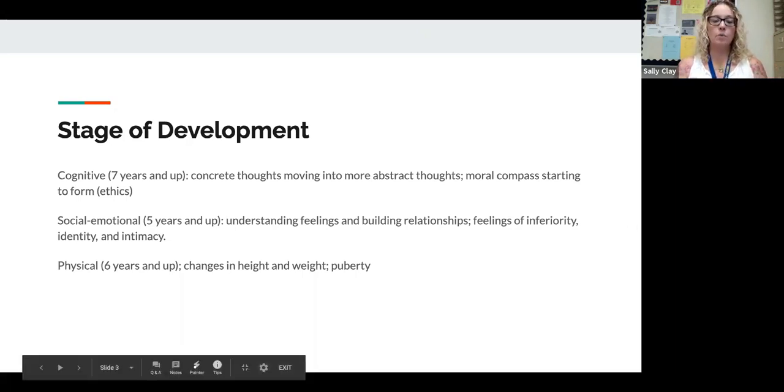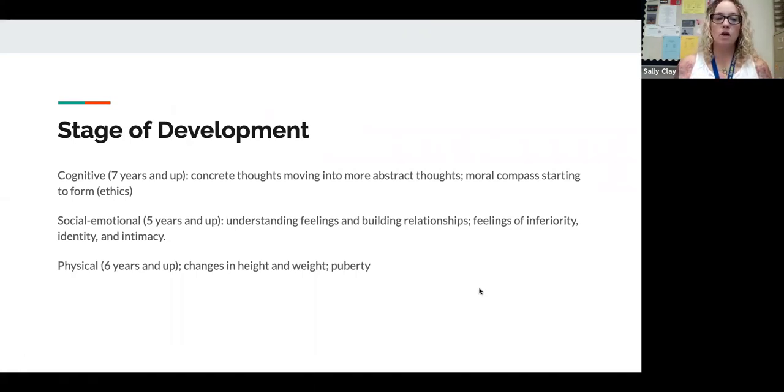So when we look at the stages of development, this goes into why it's important to have an inclusive classroom. Cognitive development, cognitions are thought processes. At 7 years and up, children are starting to move from concrete thoughts into more abstract thoughts. Before this stage, you're looking at a child who follows the rules simply because they are the rules. Rules are black and white, right and wrong. Teacher says to do this, mom says to do this, dad says to do this, and they just follow the rules blindly. Then they start to move into more abstract thoughts, and their moral compass starts to develop.